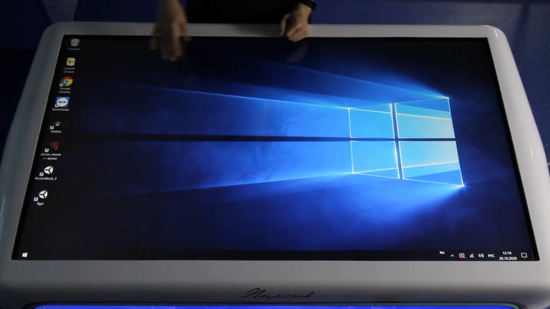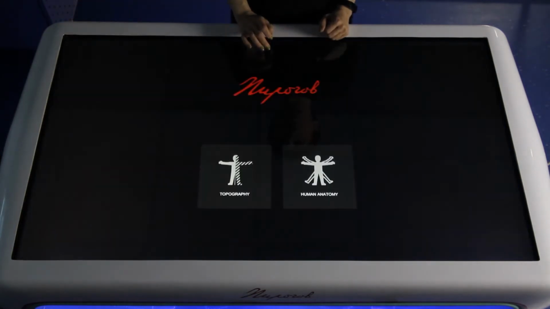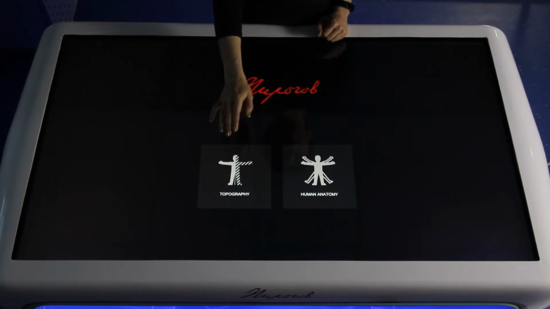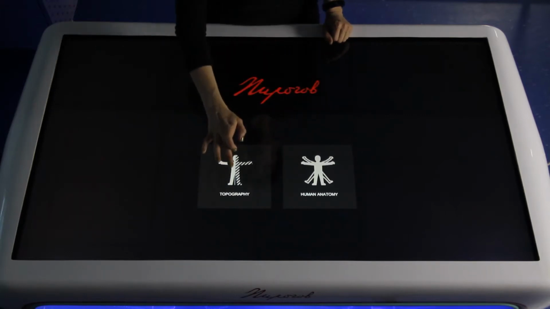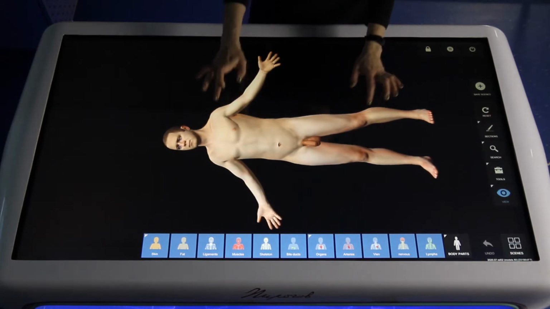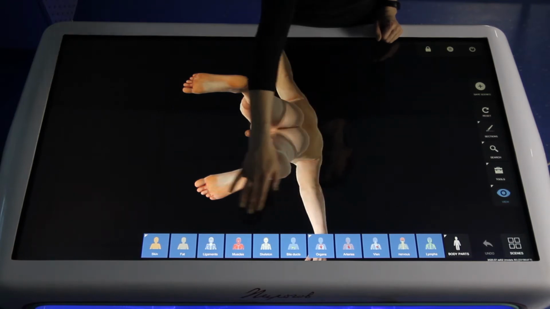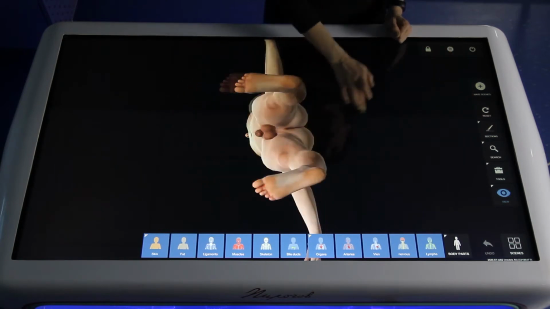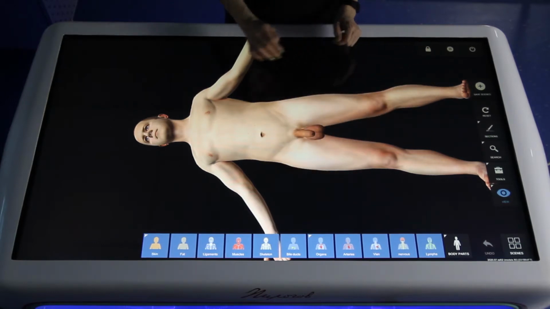You can see the home page and the icon of Atlas. You can activate it. Right now, our Atlas is downloading, and you see 2 icons. Topography, it means topographical anatomy, and human anatomy, it means normal anatomy. And this is the start page of our Atlas, and on the bottom of the screen you can see blue icons. On the right side of the screen you can see gray icons. What does it mean? Blue icon is active, gray icon is inactive.